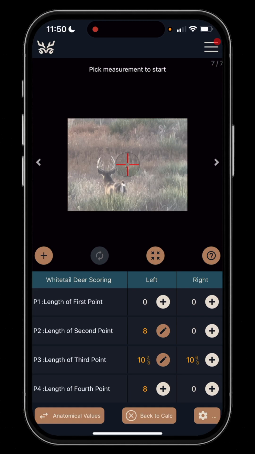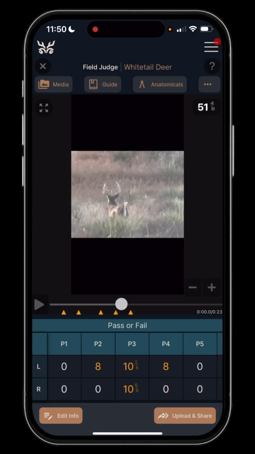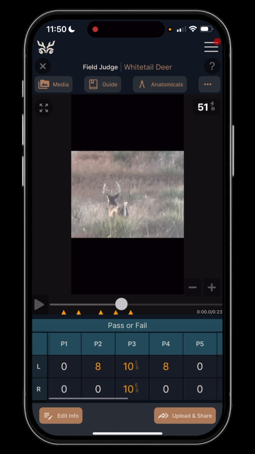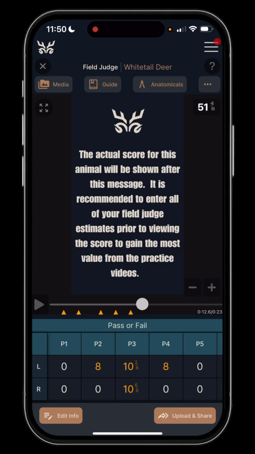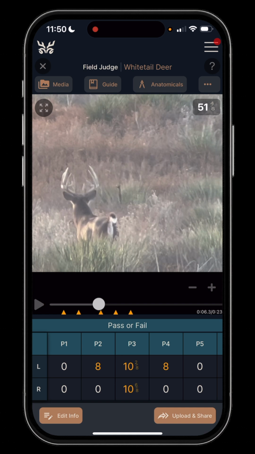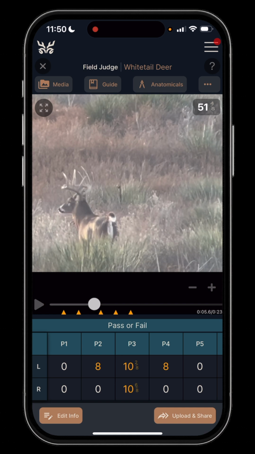So once I'm done, I would hit this back to calculator button. And you can see that I measured the left P2, P3, P4, and the right P3, and then I got the inside spread. Now, since we haven't looked at the numbers yet, if I was confident in these numbers and everything looked good, this gives me a great starting point of having some known values and now being able to come in here and look through this buck and then use my eye to make adjustments.